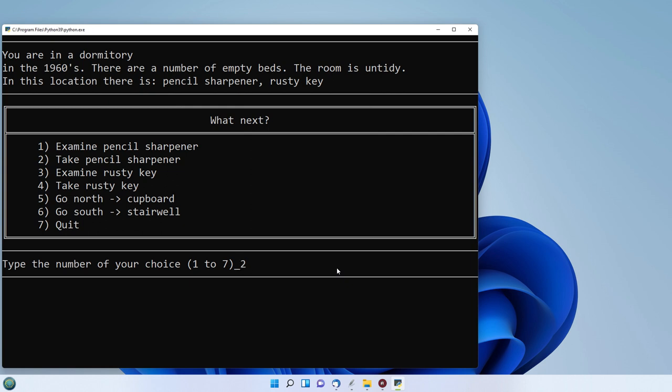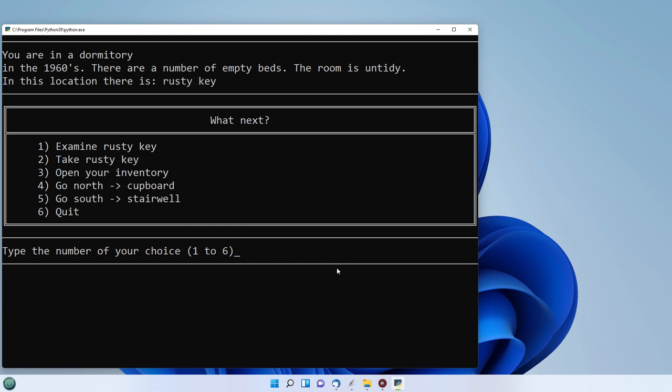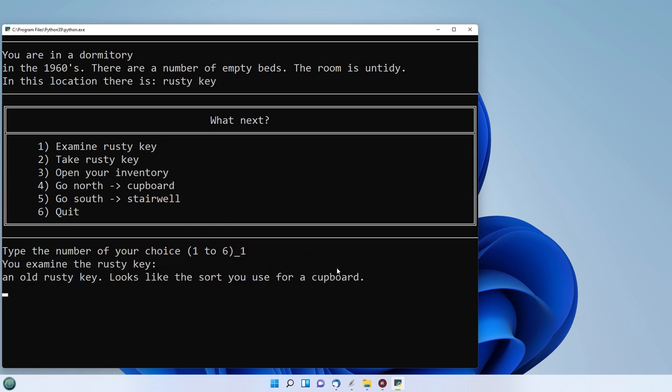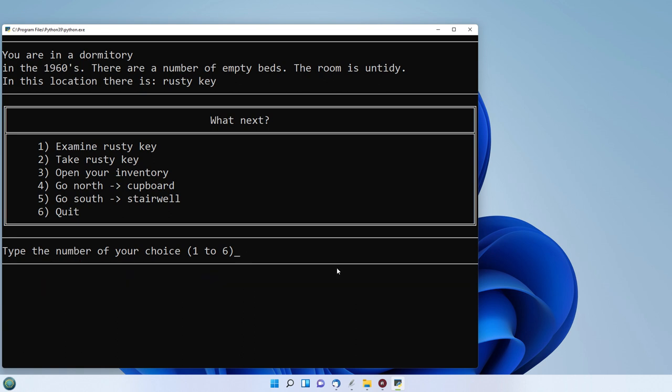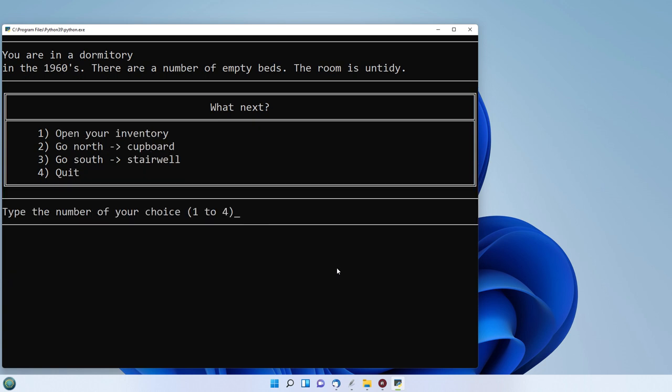So what I want to do this time is, I won't step through every single thing, but I just want to pick up the pencil sharpener. So that's now in my hand, and we'll pick up the key. Oh, no, I'll just investigate the key. So it says an old rusty key, looks like the sort you use for a cupboard, so I guess that's going to be useful. So we take the key, and now we can go north to the cupboard, which will be good.